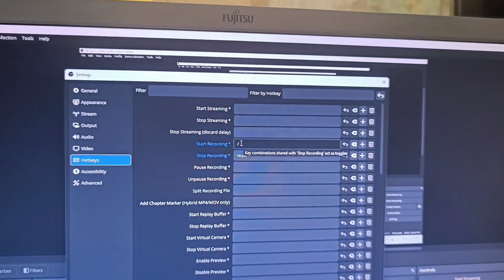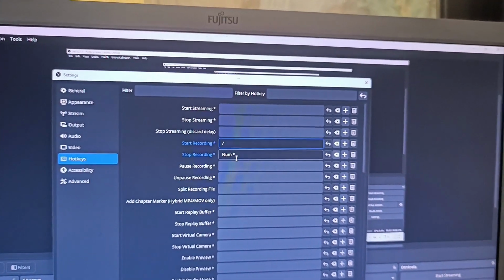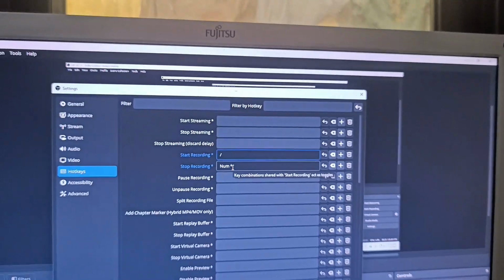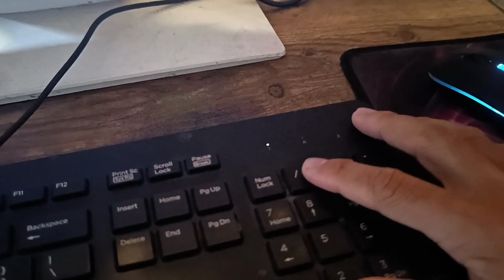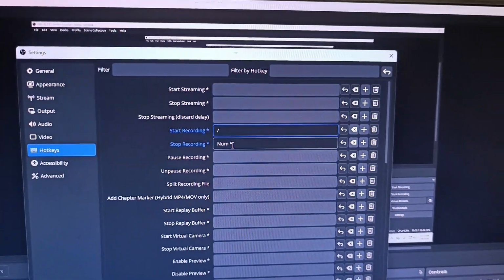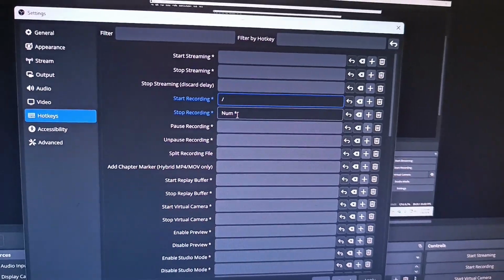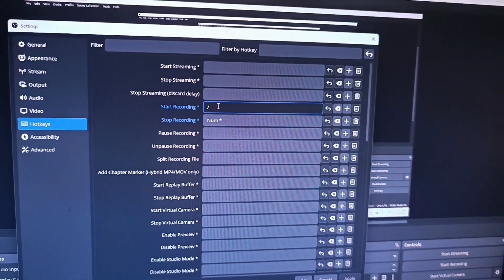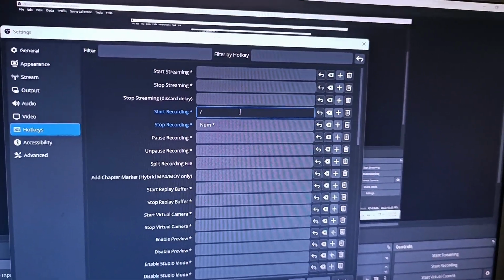So I already set this hotkey to start recording, and numlock asterisk. This one is numlock asterisk, and this one is slash. So as you can see, my start recording is slash. So when I press this, it will start recording.